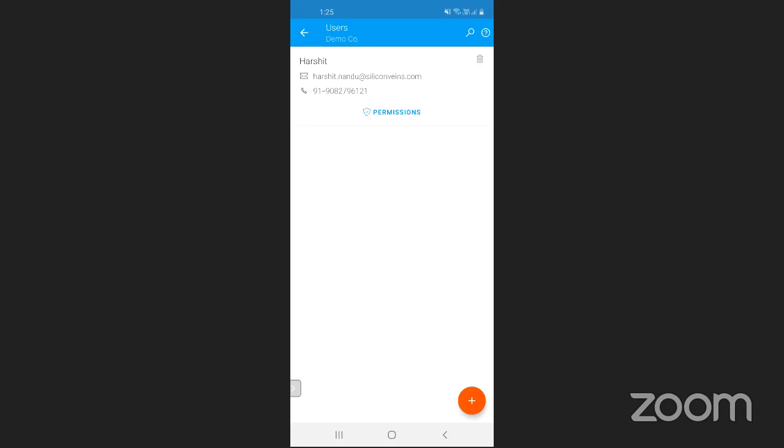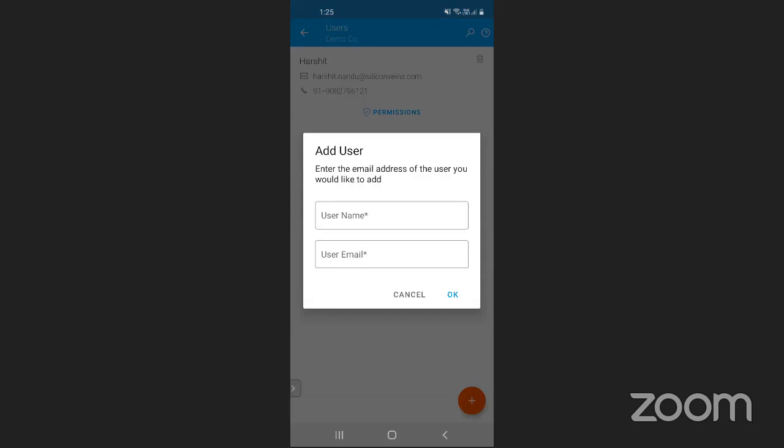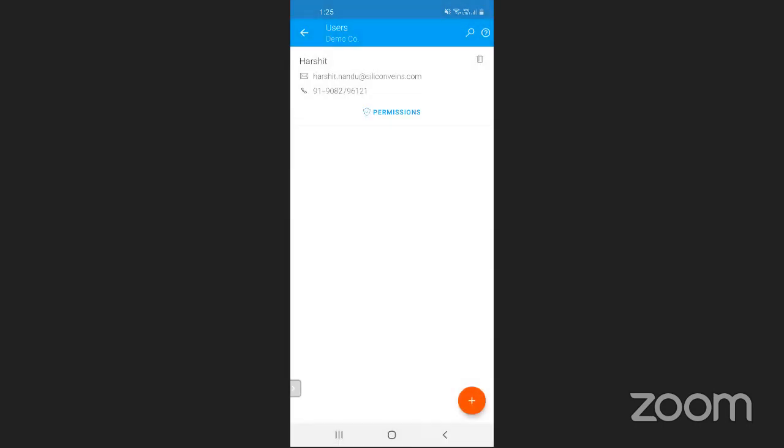And also, suppose in the near future the salesperson leaves your organization or is replaced by some other salesperson in your organization, then you can definitely remove that salesperson from the mobile application as well. The delete button is given right in front of the salesperson's name. And definitely you can add another user as his replacement with the same procedure. Click on the plus button and add him like you added the previous one.